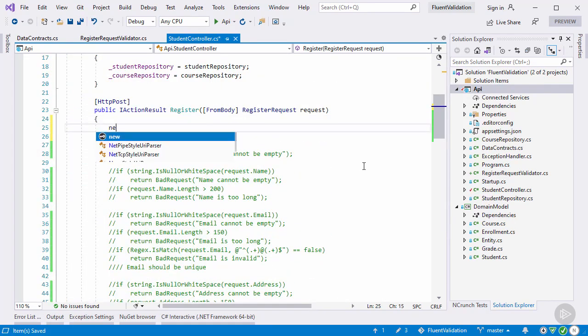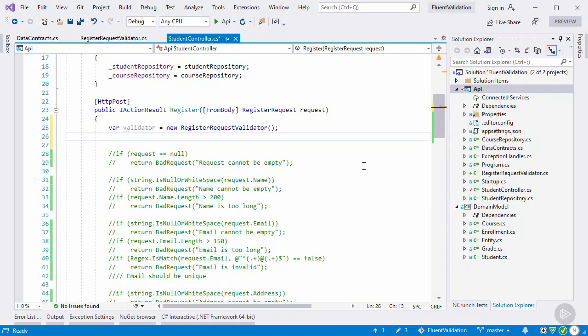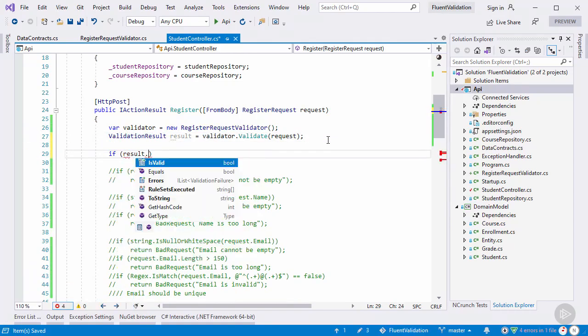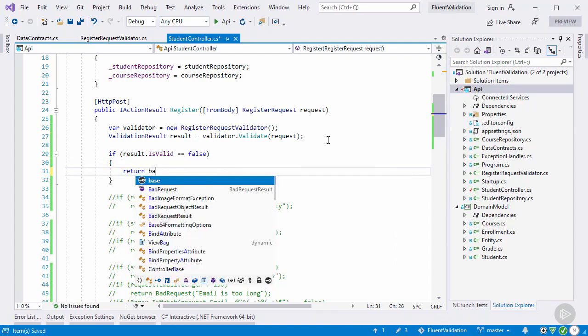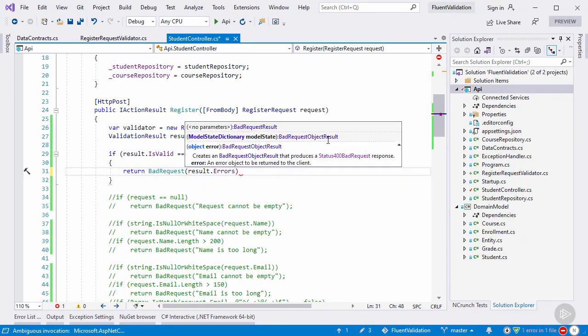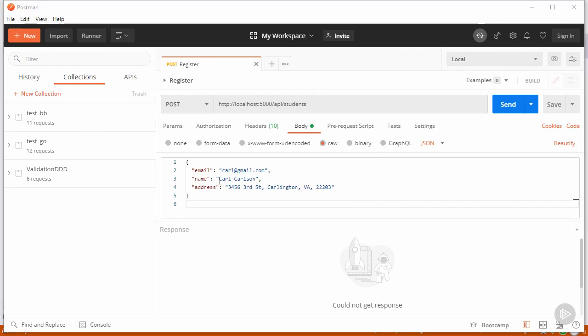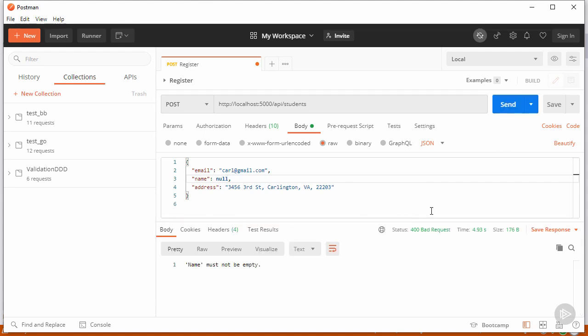To use the validator, we need to instantiate it and call Validate. I'm passing the request as an argument to this method. If the validation fails, we return a 400 response with the error message of the first error in the validation result. Let's test this. Running the application. In our registration request, I'm replacing Carl's name with a null and sending the request. And you can see that the API has successfully returned an error saying that the name property cannot be empty. And this time this error has a proper 400 response code, which tells us that it's the client who made a mistake here, not the server.